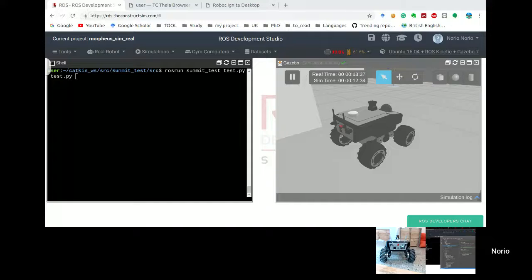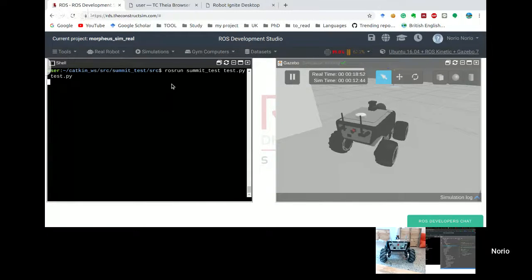So here it is, Novio has already shared his screen. Then please, Novio, can you run your summit test? It's the same program we have shared, the one we created together. Go ahead, Novio. By launching this, as we can see, the robot in the simulation is running.